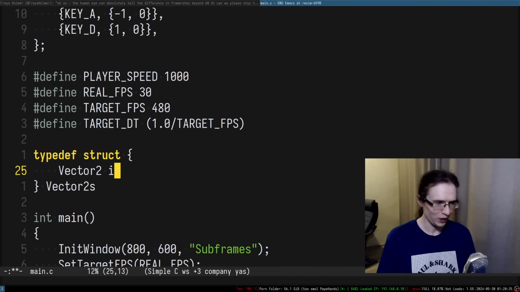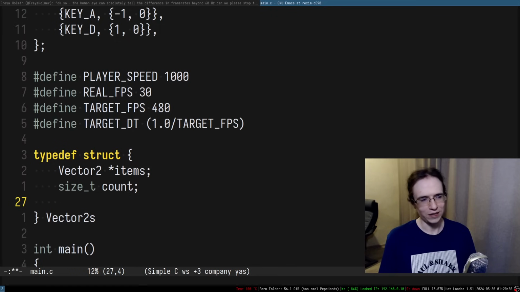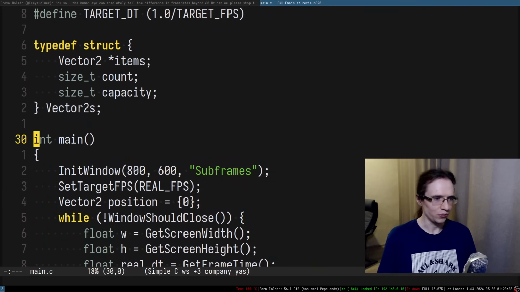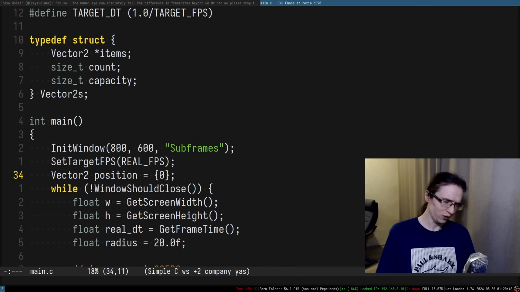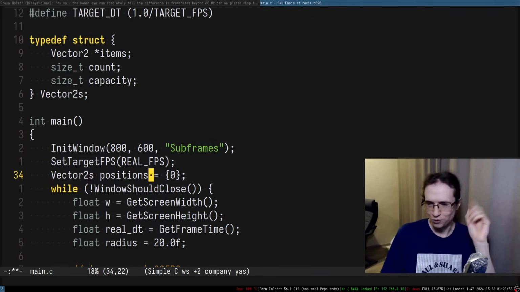So Vector2, and this is going to be items, right? Then we're going to have the count, and then the capacity. Essentially, instead of just a single position, we're going to have several positions, which is kind of cool. So to turn this into an array, I can just put s in here and s in here. That's a cool concept for a programming language.